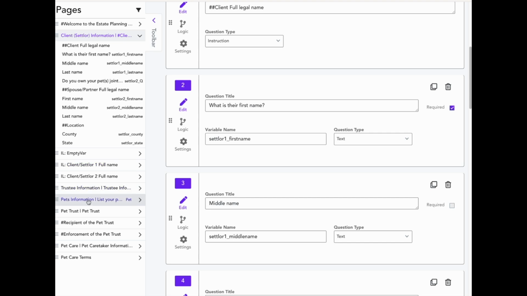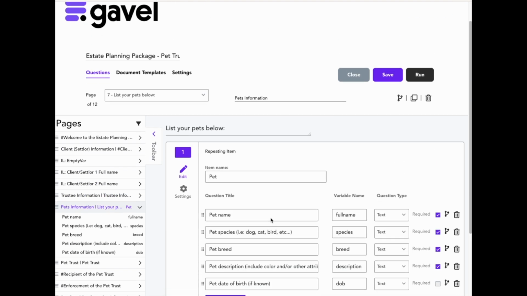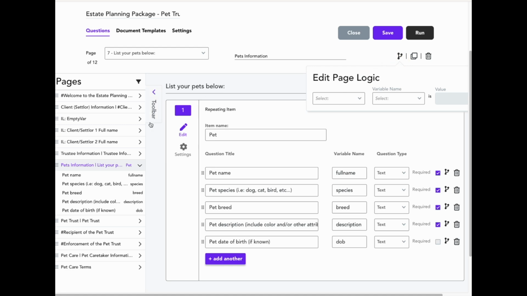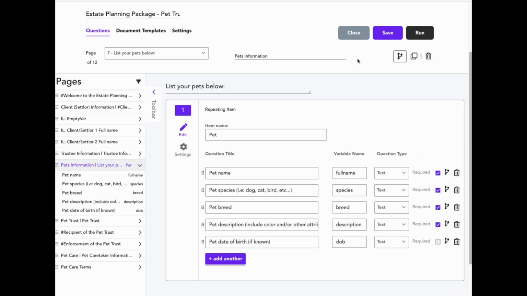You may also want to add some logic to something. Maybe I only want this page to show up in certain circumstances based on a prior question. I can go through and add the logic that I want and make changes there. And I can save my work if I do that. So you can do things like this. I can again change the question here a little bit, but I want to keep the variable names the same because my document is based on that.